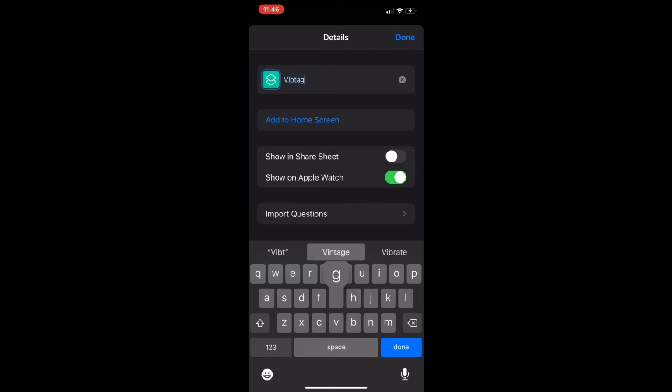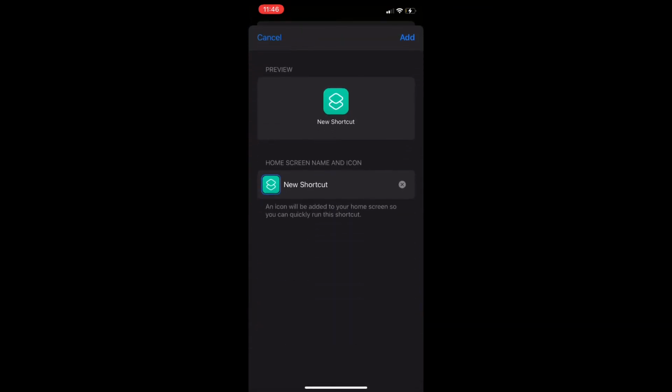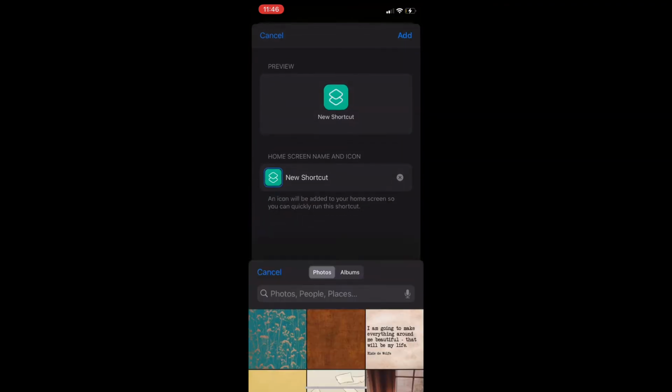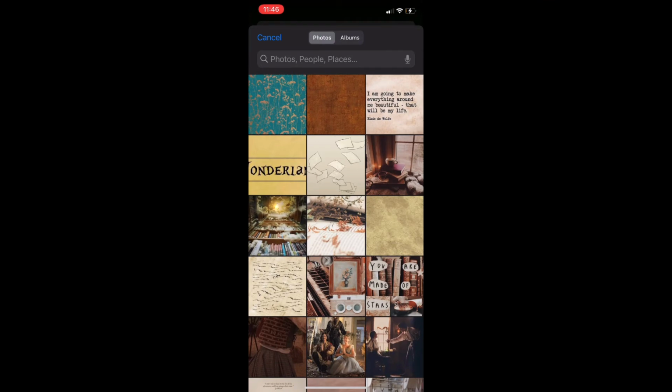So here I am, vintage app. You can name it anything. I have friends who name stuff based on their theme and they know what app it is and it's really funny, or you can just keep it literal. Then you're gonna go to add to home screen and click add photo.